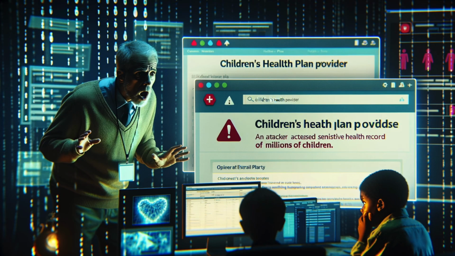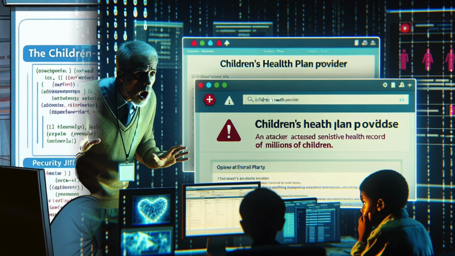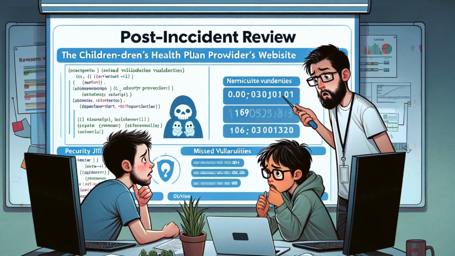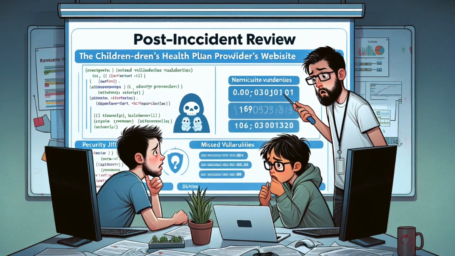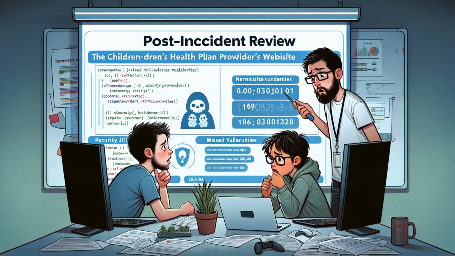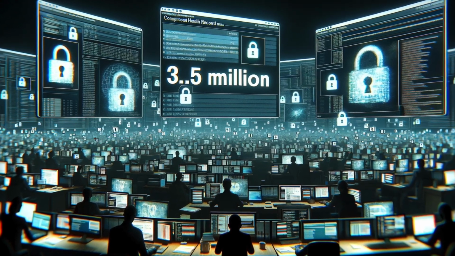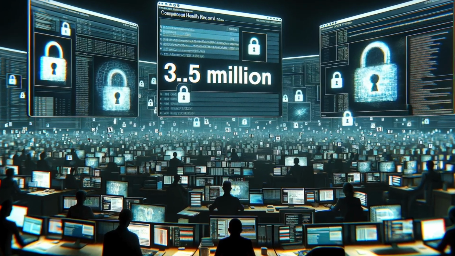Example attack scenarios. Scenario 1. A children's health plan provider's website operator couldn't detect a breach due to a lack of monitoring and logging. An external party informed the health plan provider that an attacker had accessed and modified thousands of sensitive health records of more than 3.5 million children.